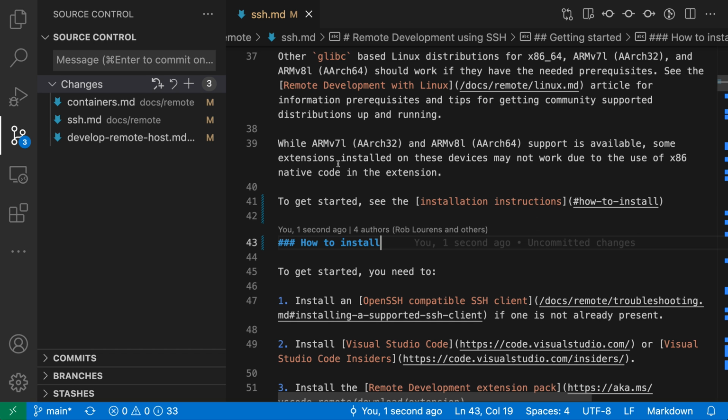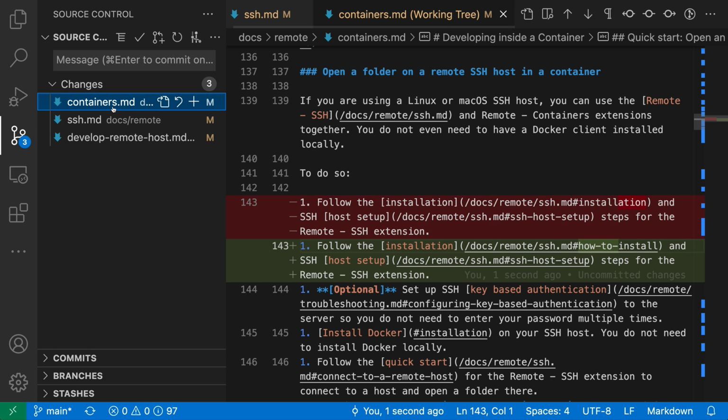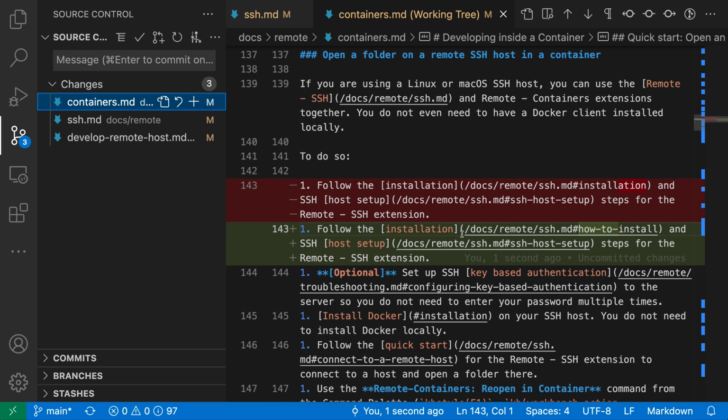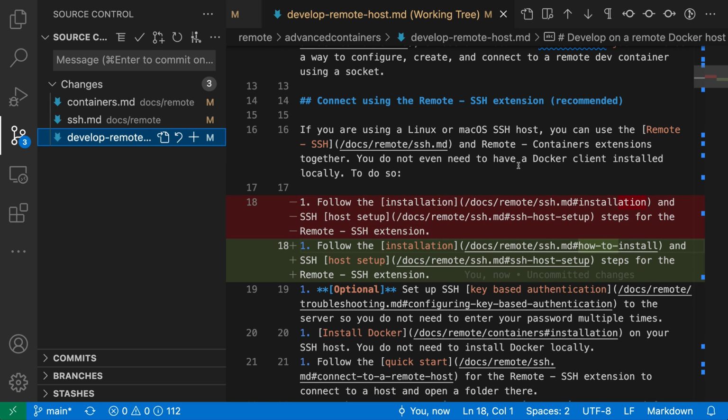Now, if we look over at the source control view, we can see that it's not just restricted to this file. It's actually updated all links to that header across the entire workspace. So here was the file that we were working with before, so remote SSH. And you can see that it was linking to installation before. Now we've gone and updated that link to go to the new header that we entered, which is how to install instead. And this has been updated again across our entire workspace.